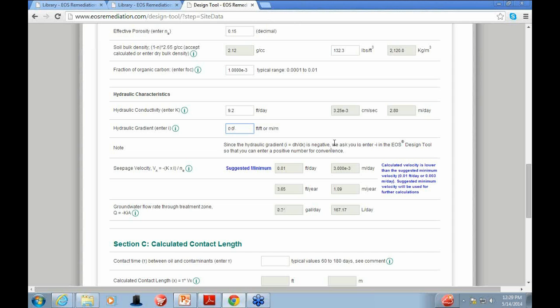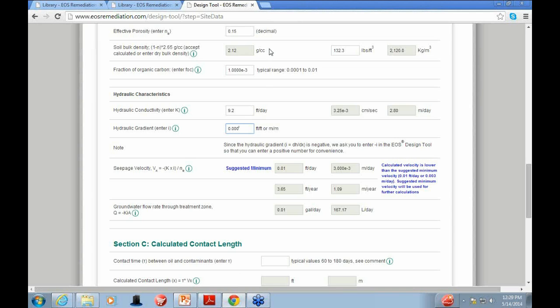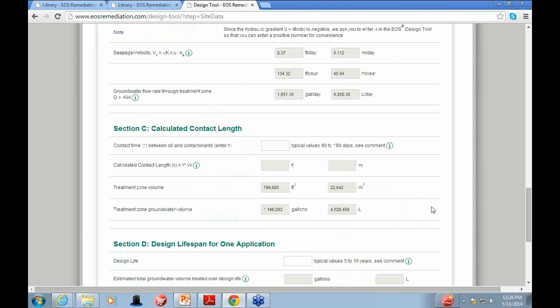I'll go back to my original hydraulic conductivity. Yeah, 0.0006. And I'll continue with my calculated contact length. Okay. Contact time is, you need to give enough contact time to the oil and contaminants to have a good contact and good reaction. So typical values for our emulsified oil product is between 60 to 180 days.